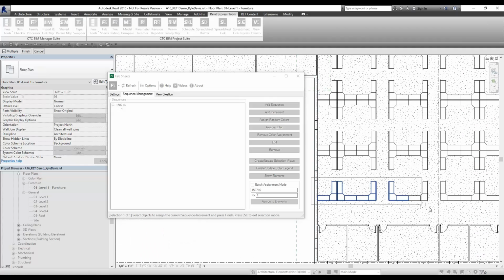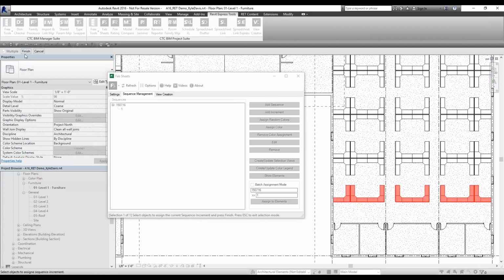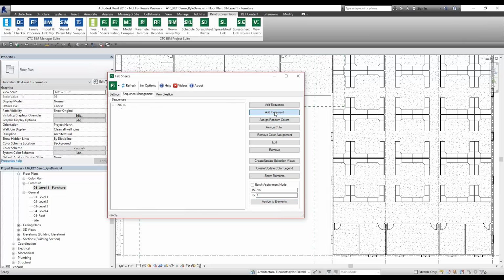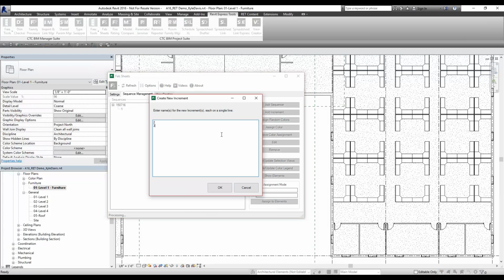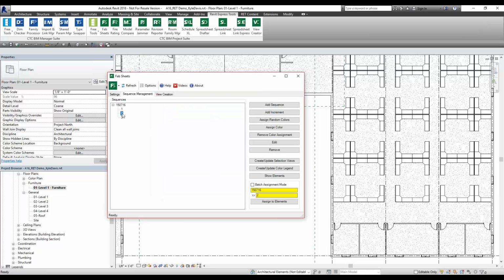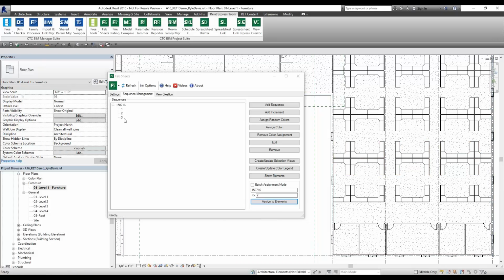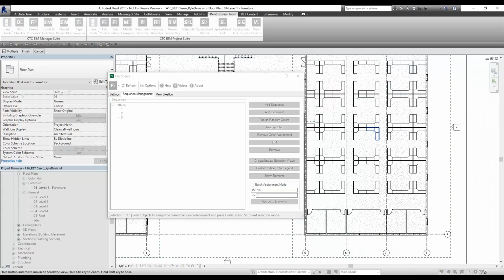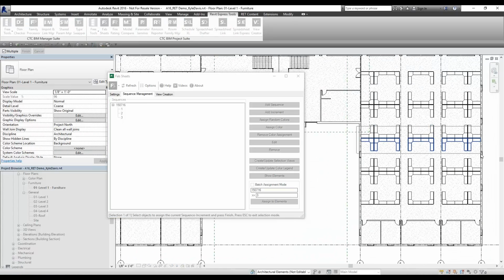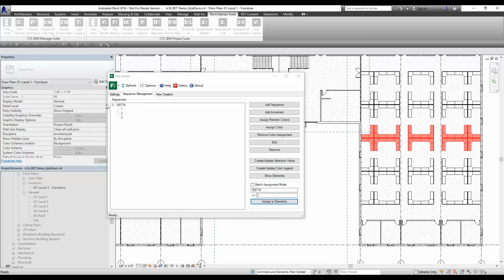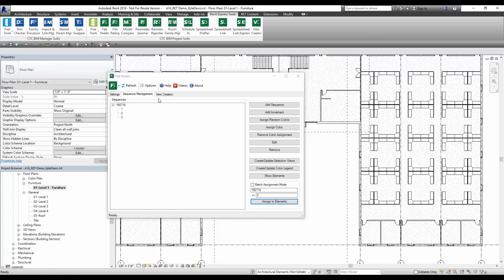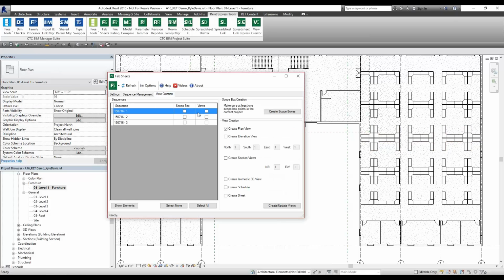So I can come in here and say that this furniture is going to be sequence 1 or increment 1, add an increment 2 and 3, and for 2 I'm going to assign these elements, and then for 3 I'm going to assign these elements. Oops, did not mean to pick the floor, but there we go. So I'm finished.